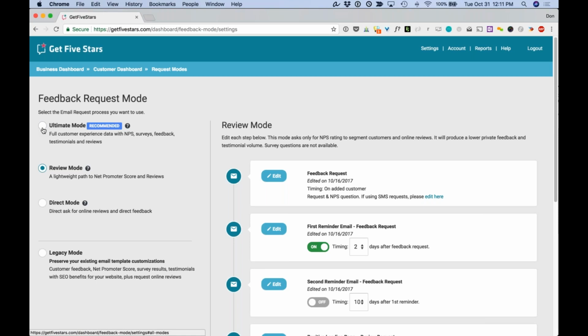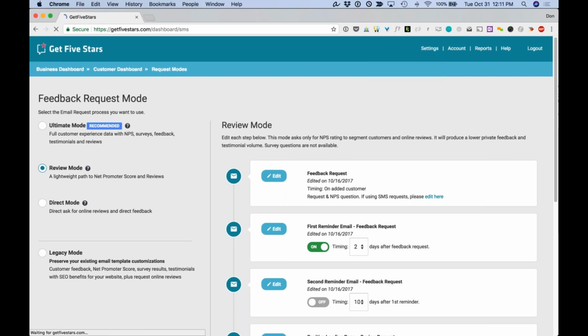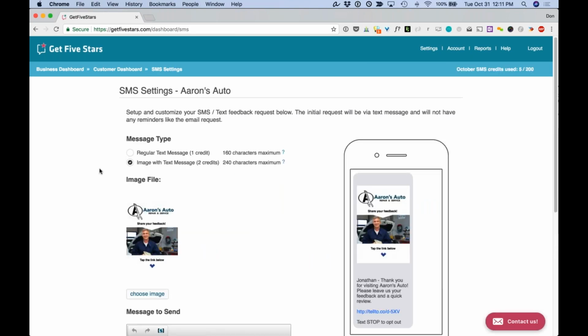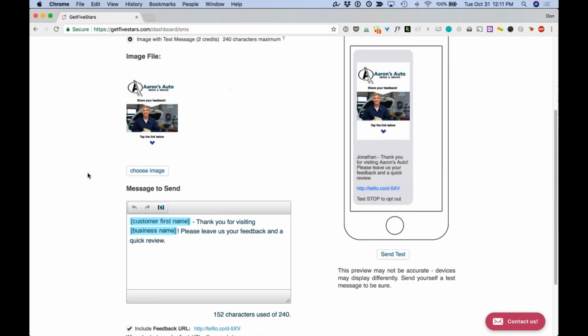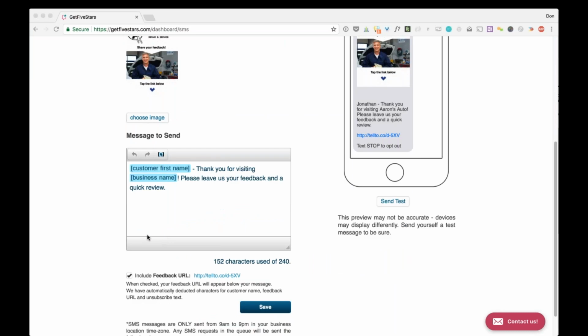So all of these modes work with SMS because SMS is just a way to get them into the process with higher open rates and higher click-throughs. The other thing I wanted to mention is under SMS settings, we did something with the URL. We're using a short URL.